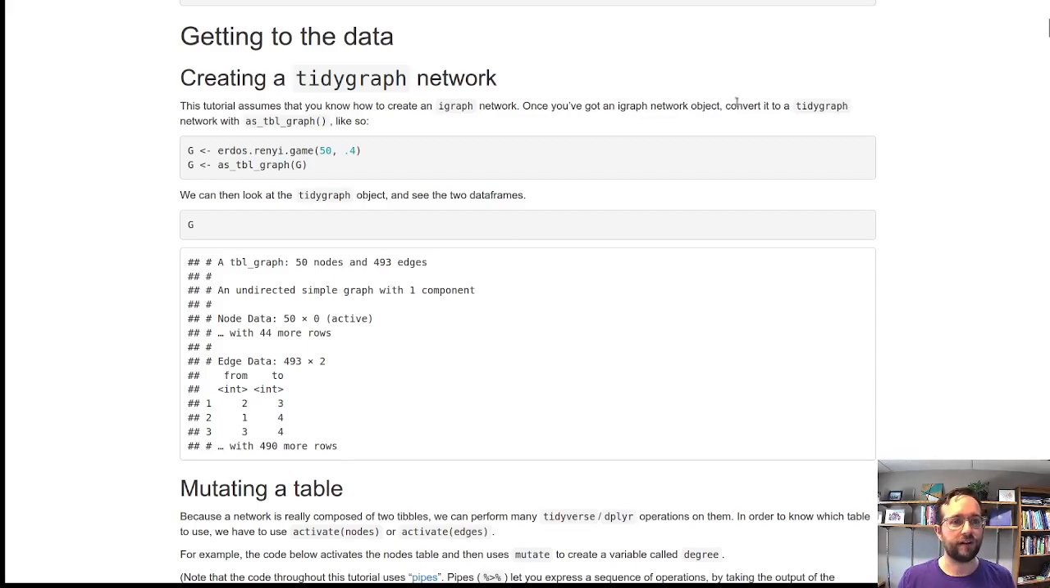Once you have an iGraph object, convert it to a tidygraph with as_tbl_graph, like this. So let's say this creates a random network of 50 nodes with a 40% chance of each edge existing, and then we just convert it to a table graph, or a tidygraph object.